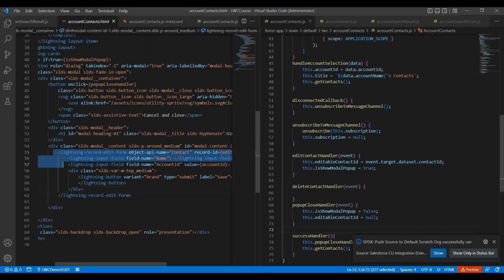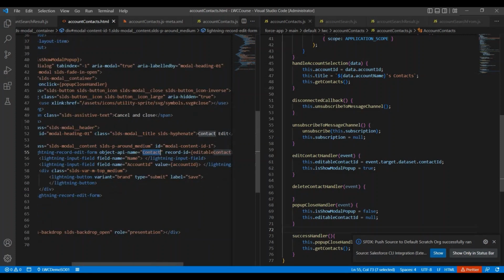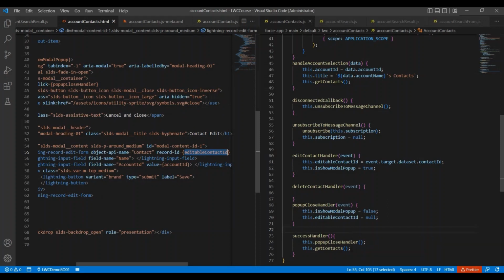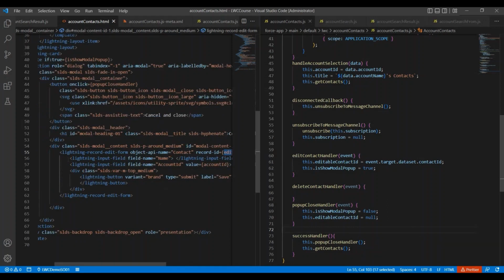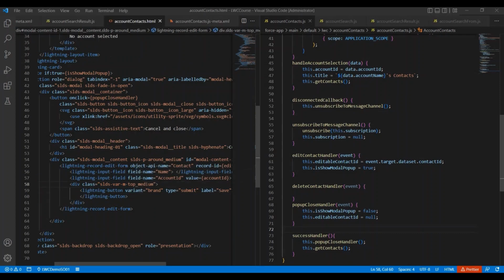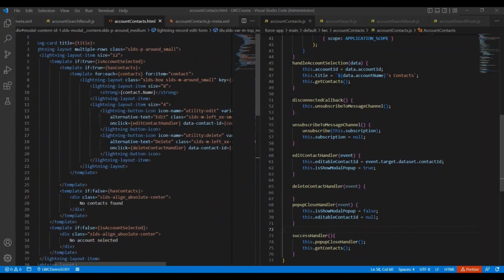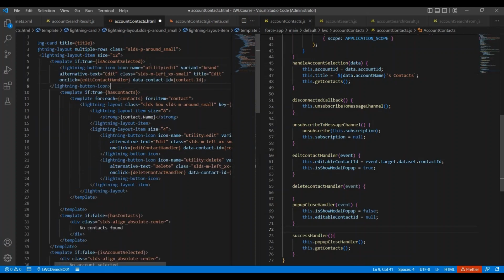We just need to define these things here in HTML markup, and we need to provide here object name. If we are in edit mode, then we need to provide record ID here, and in this form markup we need to define fields, like what all fields we want to show to user. Okay, now let's create add button as well. So let me copy and paste this edit button markup, and we want to show this add button once account is selected, so that's why I'm creating it here. Now let's change the icon and title.